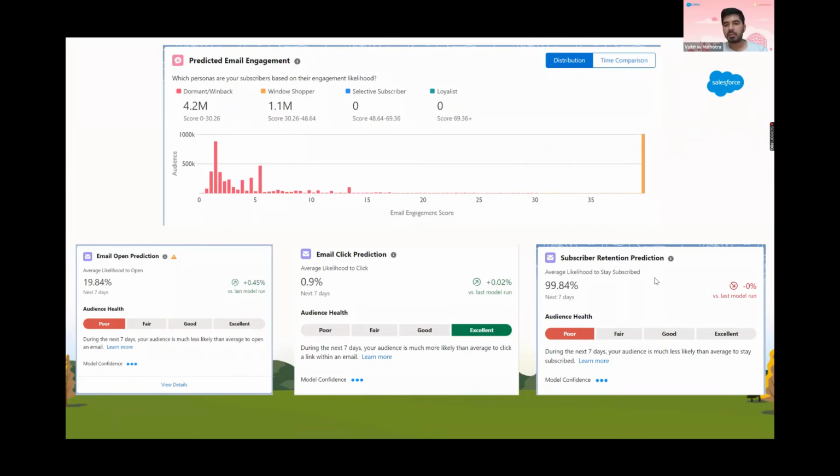Subscriber retention prediction. Suppose a customer has made a purchase with you, but what Einstein is saying is that a second purchase has very low chances. So when it says that audience health is poor in subscriber retention, it says that first-time users are there, but those users making a second purchase or a continuous purchase with you has very low chances, and then you have very low retention numbers. So that is why it's saying that you have very poor health here.